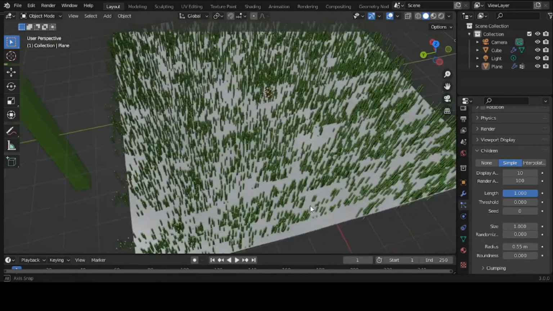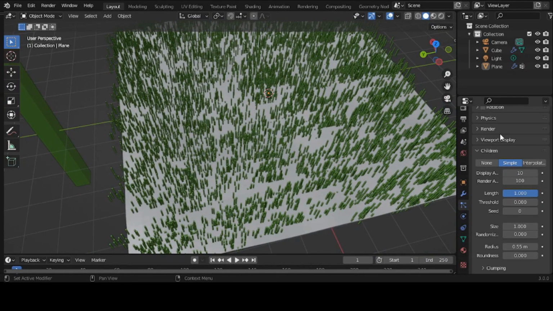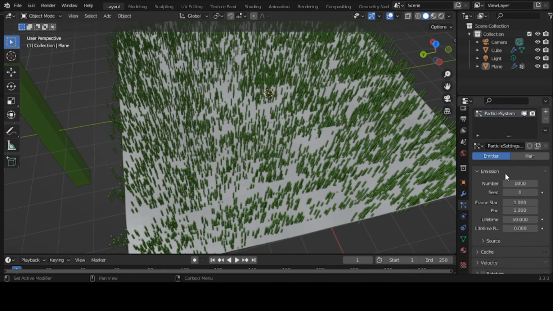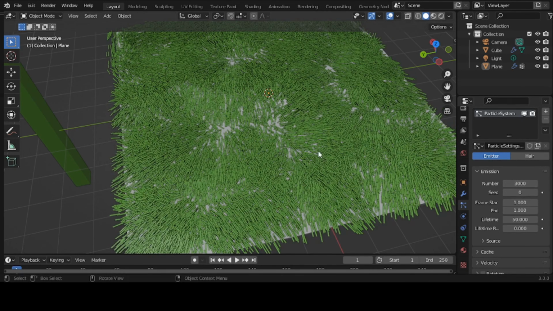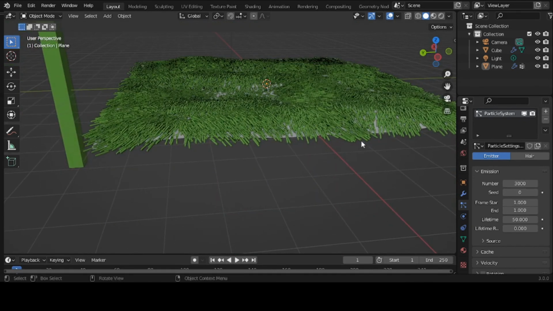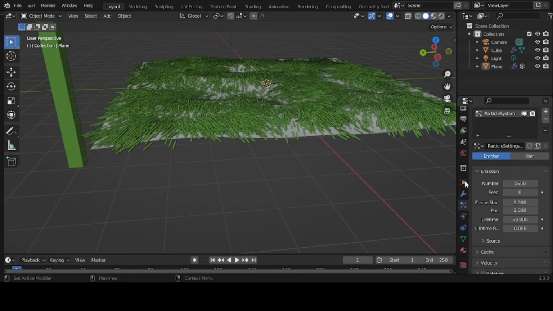I'm actually gonna take my grass up to 5,000 to make it look more grassy. I'll take it up to 3,000. I know I got children, so see, whoa, that's too much. I'll bring it down to 1500. Okay, see, I flatten it down.